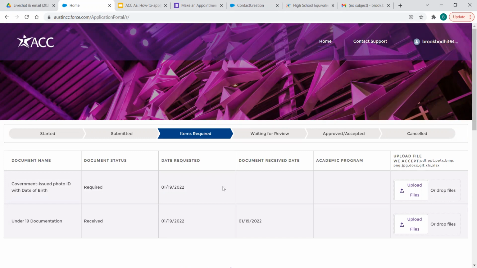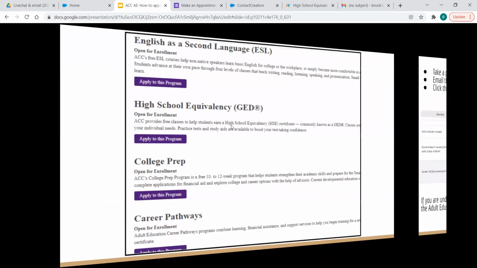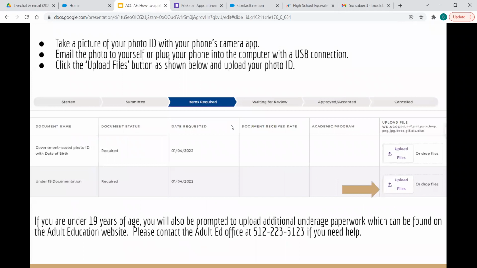Once the requested documents are uploaded, you will see a request for orientation. Again, once you click Submit, a box appeared instructing you to upload your government-issued photo ID with date of birth. And we just walked through the process of uploading the requested information, which I had already downloaded onto my computer. If you do not have a copy of your ID already on your computer, you can do this in one of two ways. If you are on your phone, you can take a picture of your ID with your phone's camera app and then email it to yourself, or plug your phone into the computer with a USB connection.